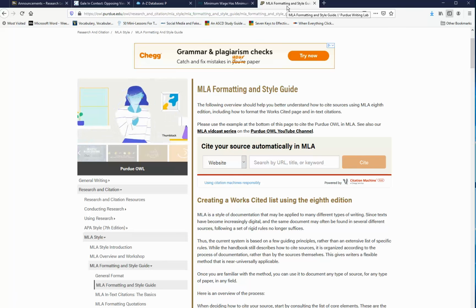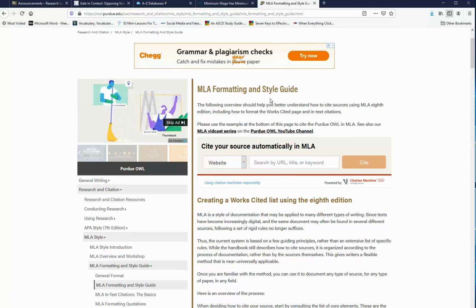In the Week 5 folder, I provided a link to the Purdue Online Writing Lab. They call it OWL. And it will go right to this MLA formatting and style guide. They do have an insert here that allows you to use something called Citation Machine. It will let you generate a couple of citations, and then it'll start charging you.